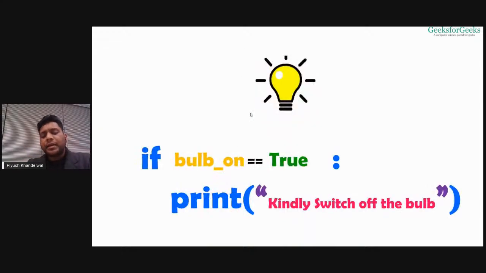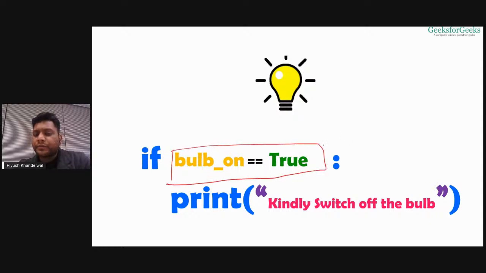See, here we are saying if bulb equals true. And we also know that in if, we write expressions which should result either in true or in false, right? So when I say bulb equals true, this will either be true or false. If the value of bulb is true, this statement will become true. If the value of bulb is false, this comparison will evaluate to false. So we know that this variable bulb can have only two values, either true or false.